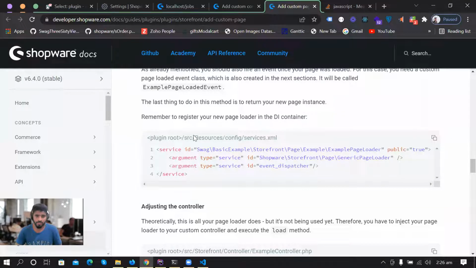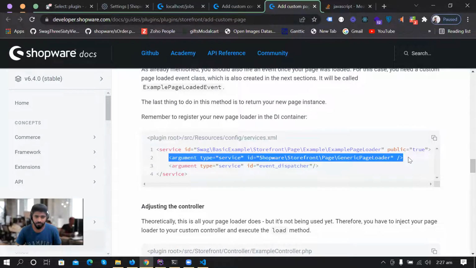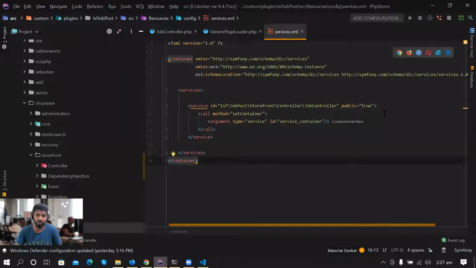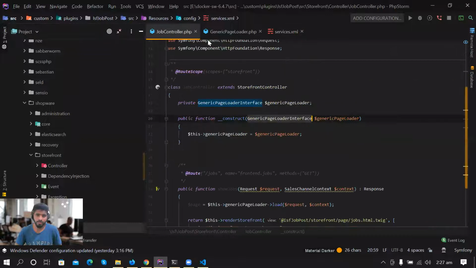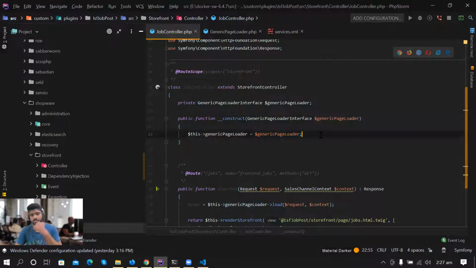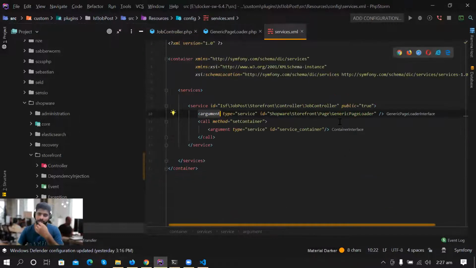So similarly, if you see here inside the service.xml, they are just telling that we are going to need the argument, and the argument is basically the thing that we use inside the controller. So we have used only one argument. Whenever we use this argument, it will get inside this constructor, so we can access it from here, and then we can assign this to the generic page loader variable. So that's why it's a compulsory thing.